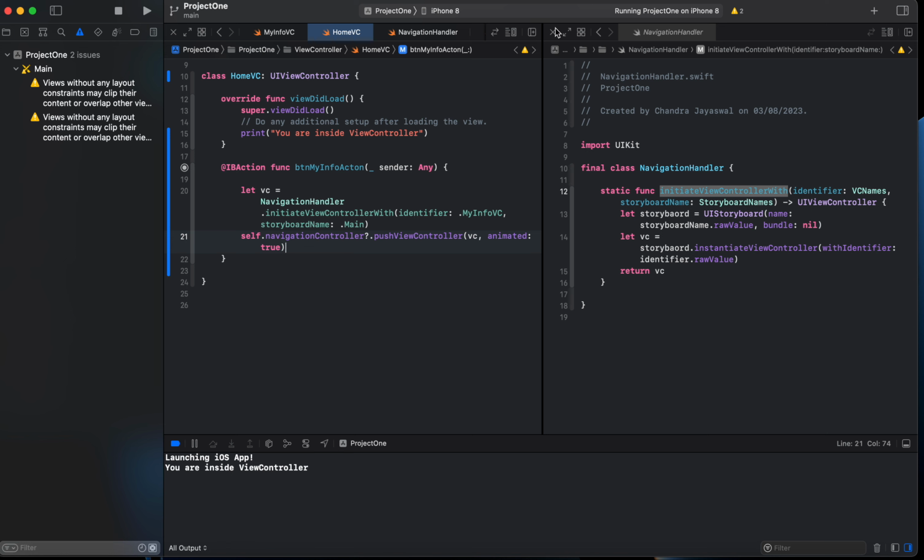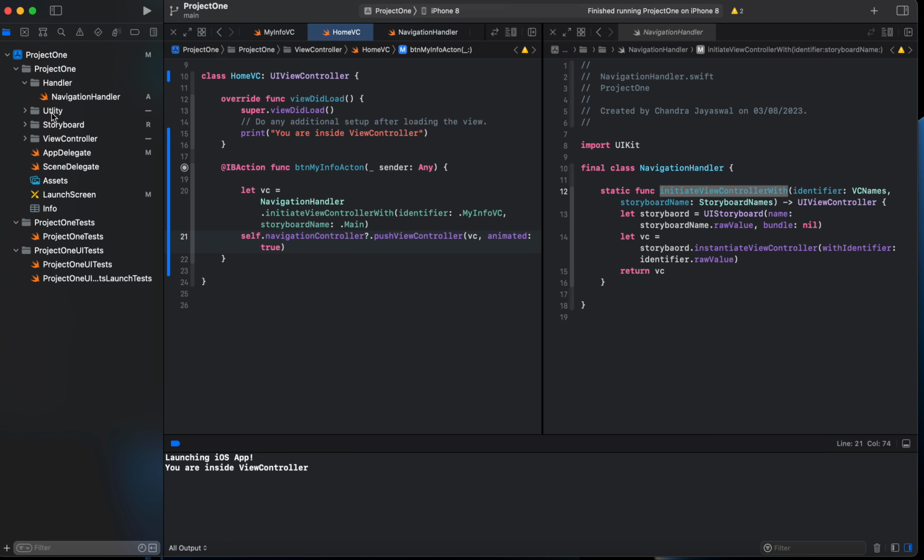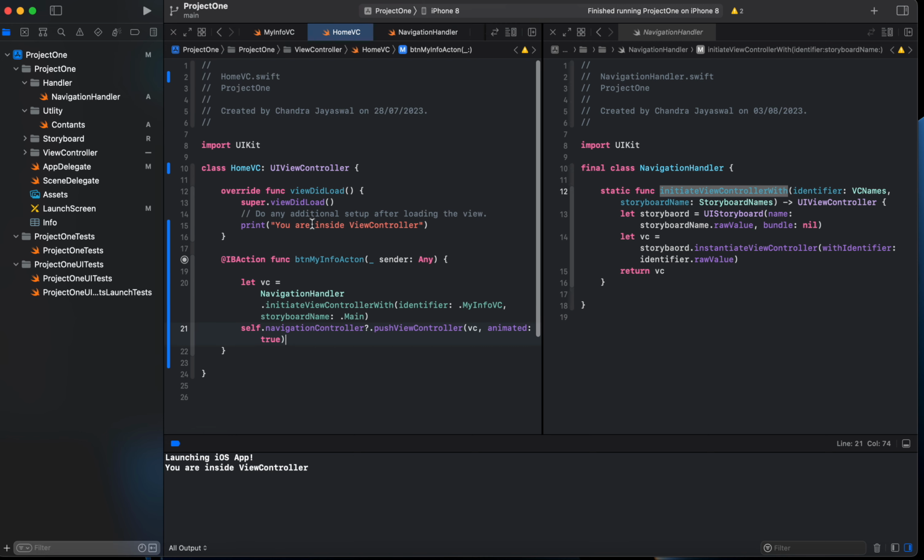Okay, so till now nothing new, but we have declared all the constants related stuff inside the utility constants, and the common code inside the navigation handler. Okay, now one more thing, let me show you.